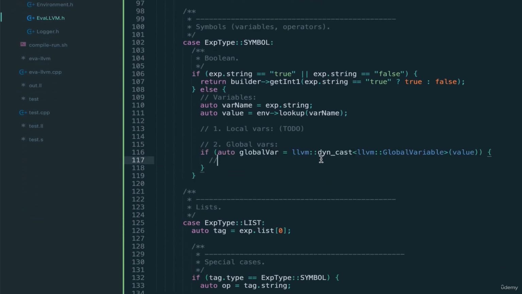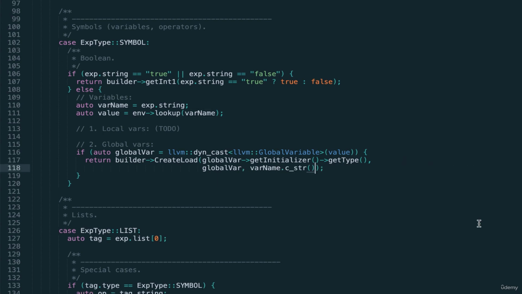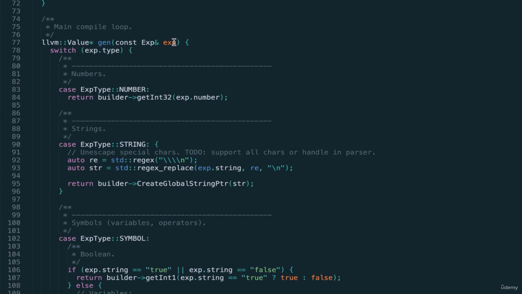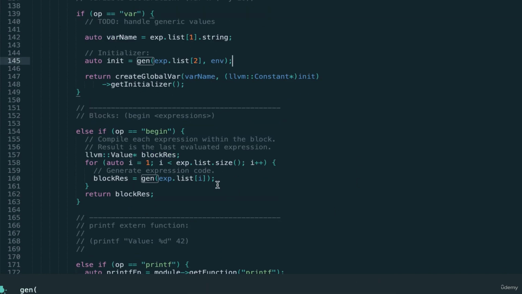Now to do this, we use dynamic casting from LLVM. If we determine that this value is a global variable, we now have to load this value onto the stack. For that, we use the create load instruction, passing the type, which we can get from the initializer. Even if the variable is updated, the type should match. We pass the global variable itself and also the name. Okay, let's not forget to accept environment in our gen function. Also, let's update all the gen calls, passing the environment here and also inside the block.